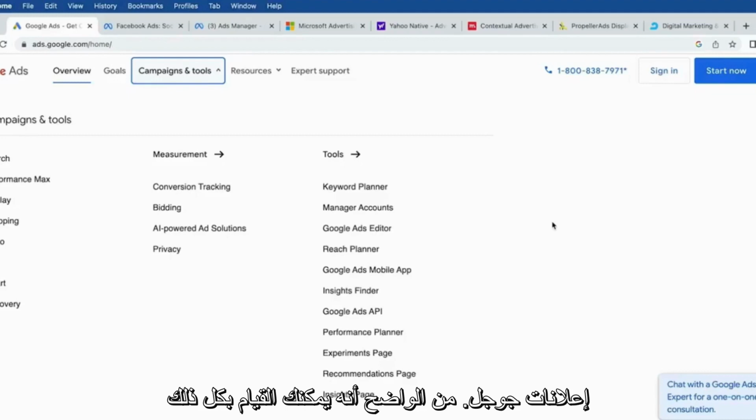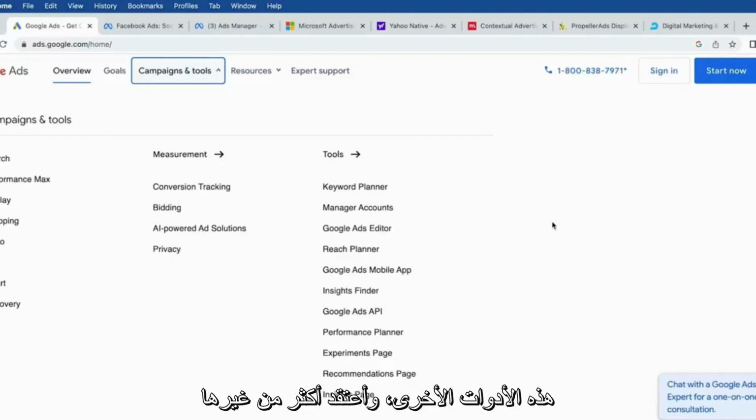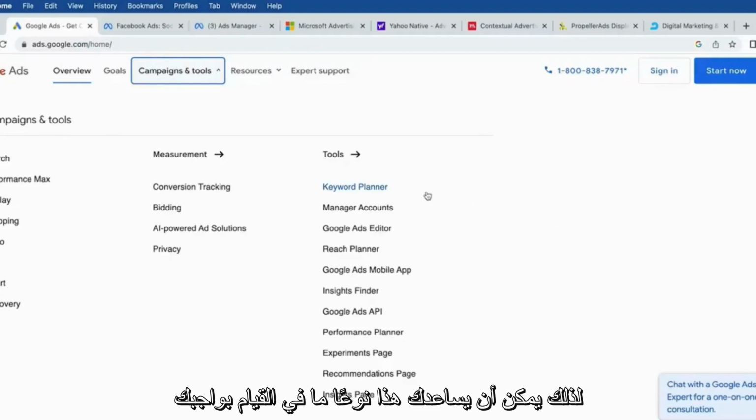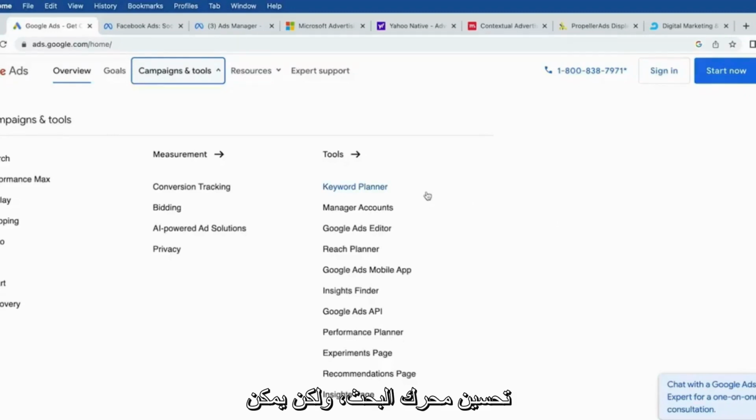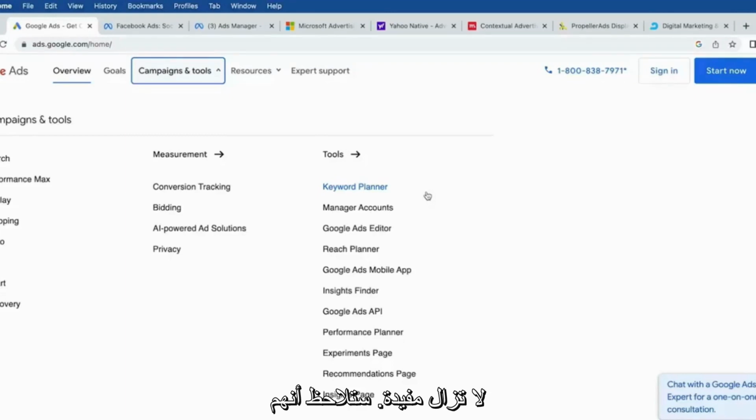Obviously, you can do all of your conversion tracking, and you can do your bid management and everything here in Google Ads. And then they have all of these other tools. And I think the most popular one here is the Keyword Planner. So this can help you do your search engine optimization, but it can also help you determine which keywords you want to target when you're doing your advertising. That's the main goal of this tool. A lot of people use it for SEO, but it's really built for advertisers. So definitely make use of Keyword Planner, even if you're not using Google Ads. It's still helpful. You'll notice that they have a bunch of other tools in here as well.